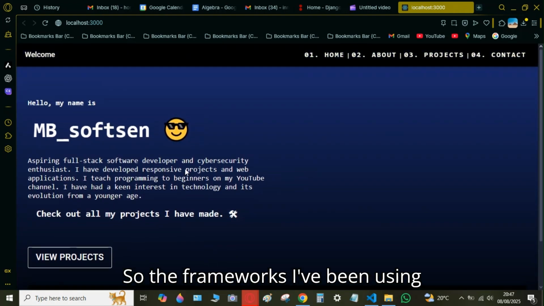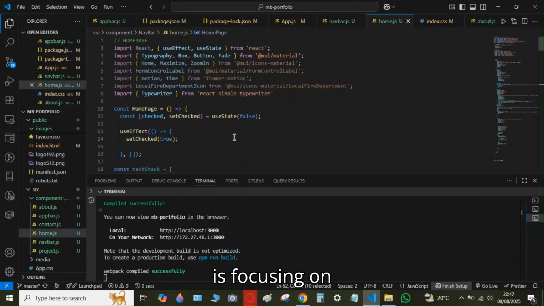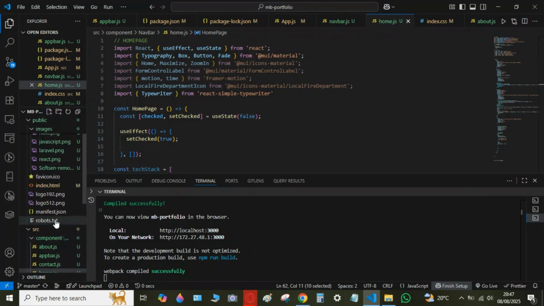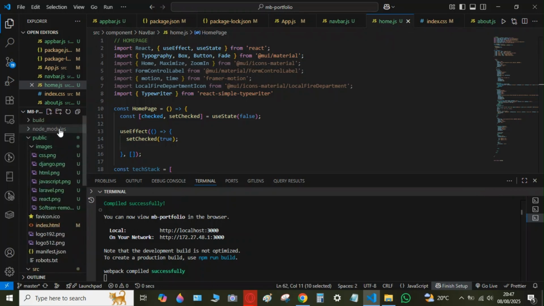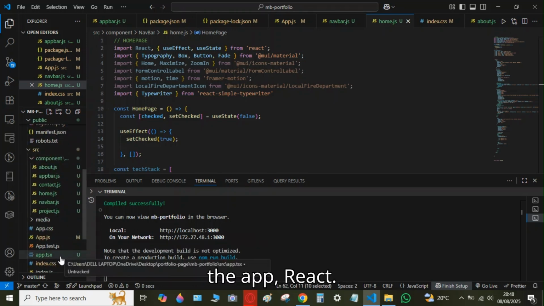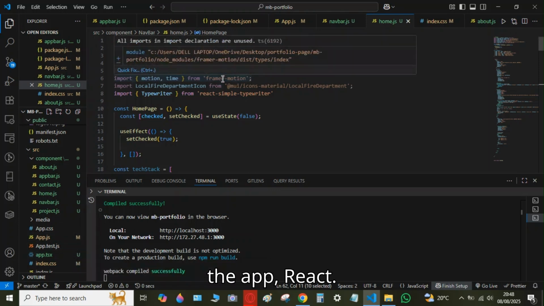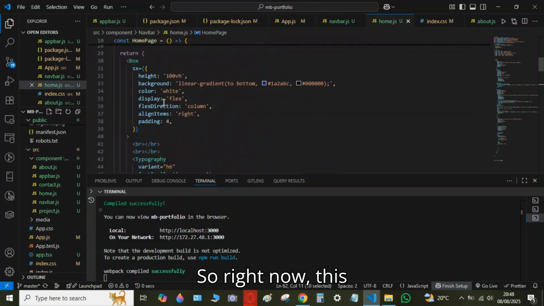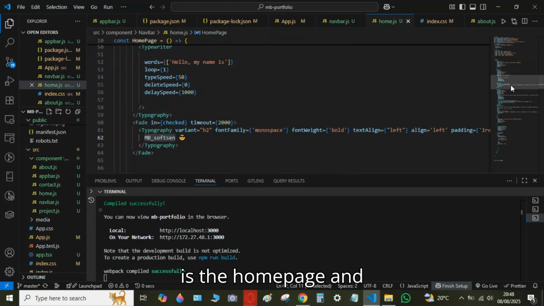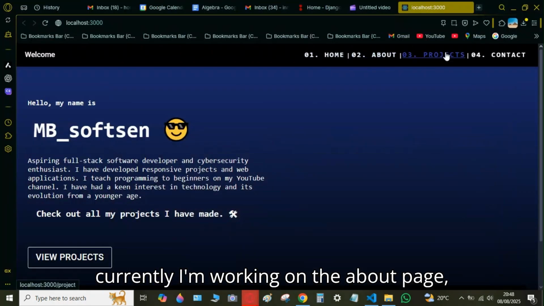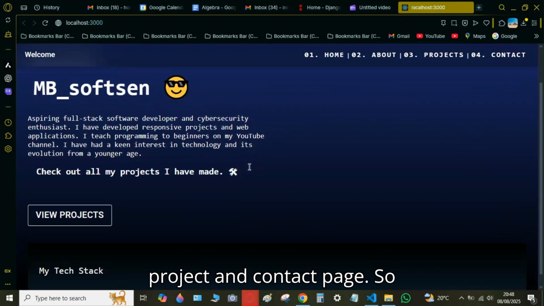So the framework I've been using is focusing on JavaScript, the node modules, as well as including the app, React. So right now this is the home page, and currently I'm working on the about page, project and contact page.